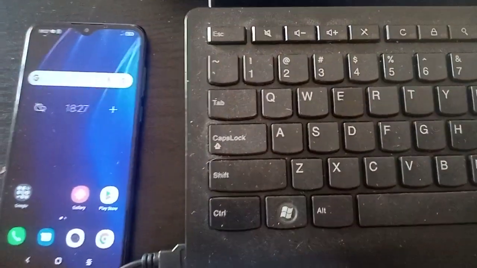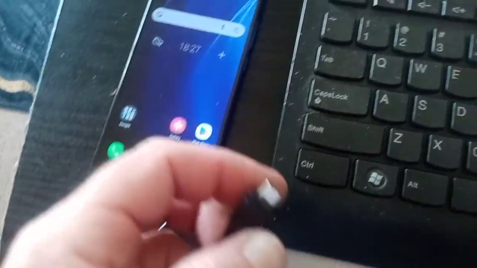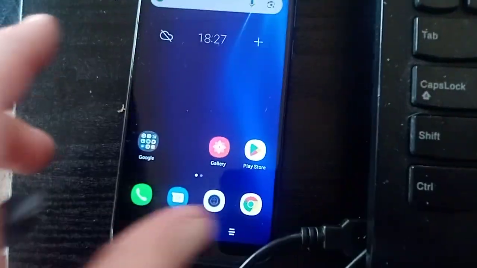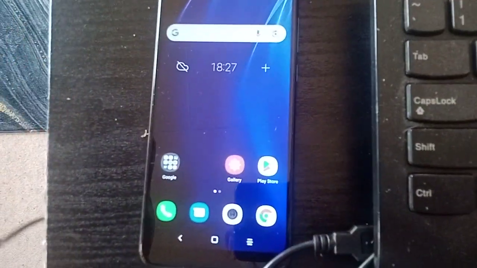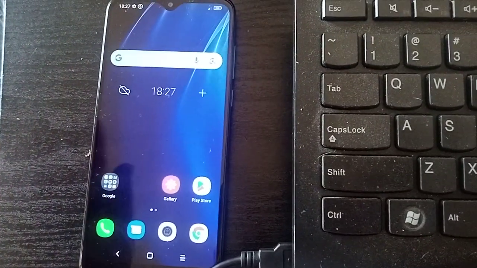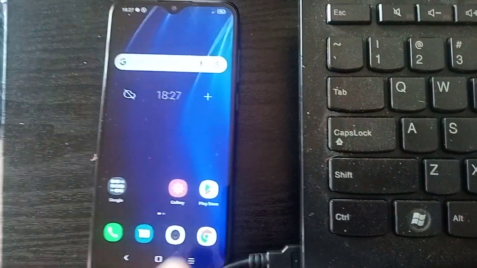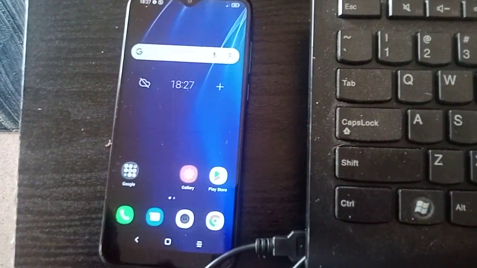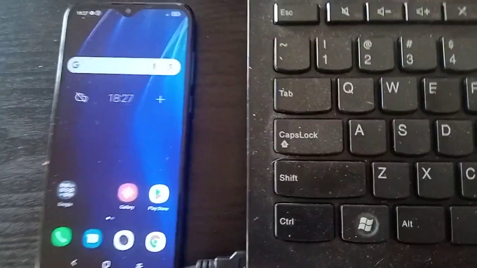The first thing you want to do is activate this before you plug in. You want to go into your phone, go into your developer options. I've shown you plenty of times in my other vids how to do it. If you're not sure how to do it, you probably shouldn't be doing this video we're about to do. But anyway, turn on your USB debugging and turn on your OEM unlocking.